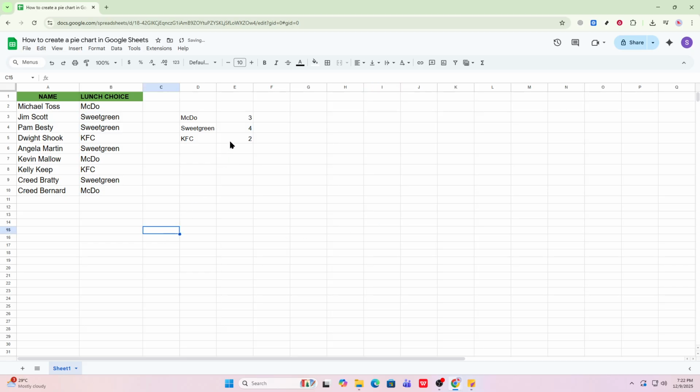Start by organizing your data in two adjacent columns. Put your categories in the first column, like product names or regions, and place the corresponding numeric values in the second column, such as sales or counts. Add clear headers at the top of each column so the chart knows what to label.